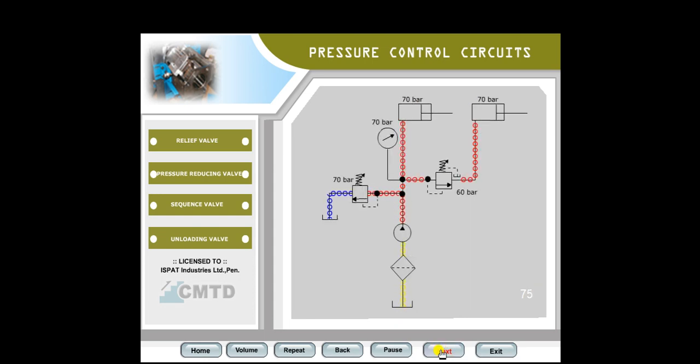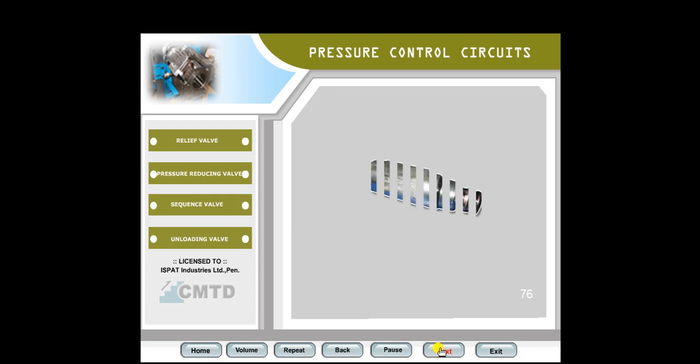After the piston of cylinder B reaches the end of stroke, pressure increases and the relief valve is set at 70 bar. When the pressure becomes 70 bar, the relief valve opens, and oil flows to the tank through the relief valve. This section on sequence valve is completed.